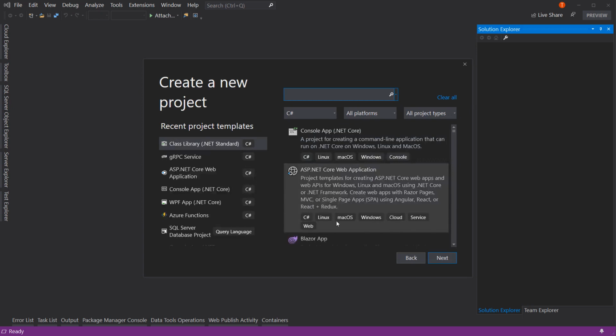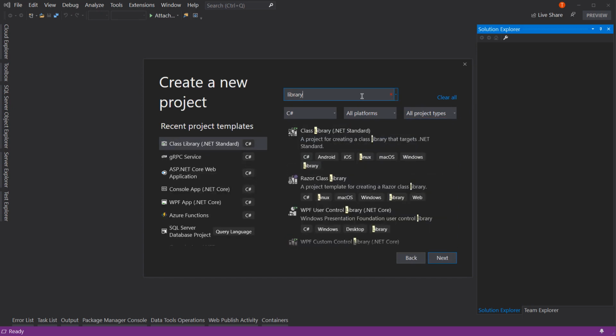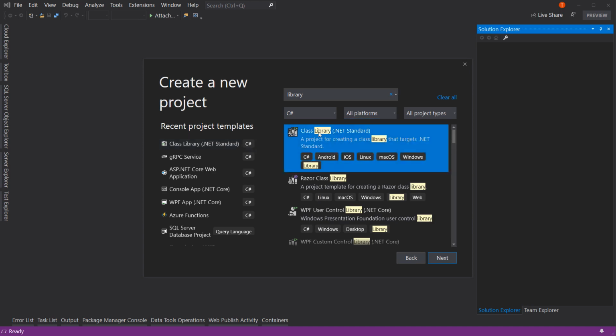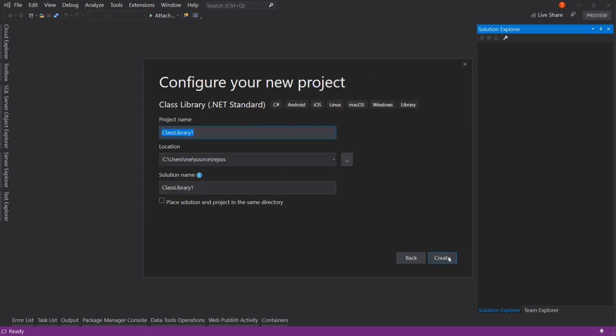And we're going to start with a class library. So let's just search for a library in here. And we'll choose a class library of a .NET Standard type. That way we can use it across all different platforms. This is the default library to create unless you have a specific reason why you want something else. .NET Standard is the way to go. All right, so .NET Standard, hit Next.